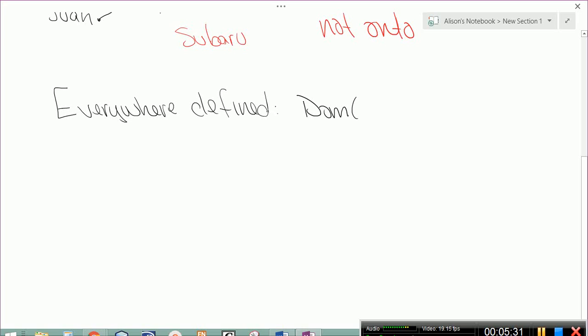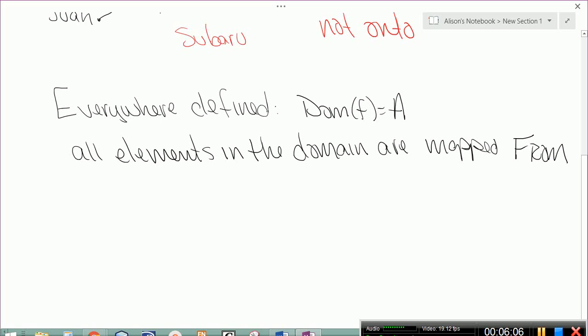Another property of a function that is related to onto is the property called everywhere defined. A function is said to be everywhere defined if the domain of the function is equal to the first set, or we'll say set A. So if the domain of function f is equal to A, and here we say that A is the first set, then the function is everywhere defined. This just means that all of the elements in set A are being mapped from.